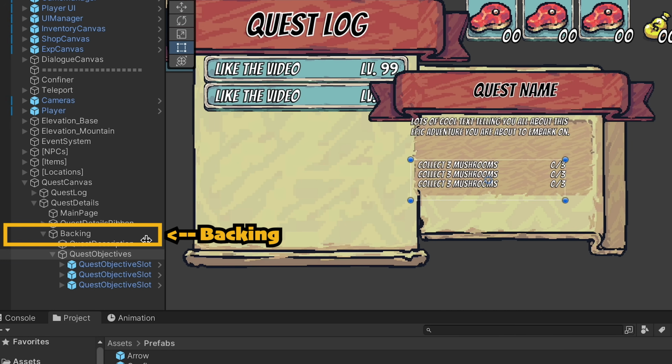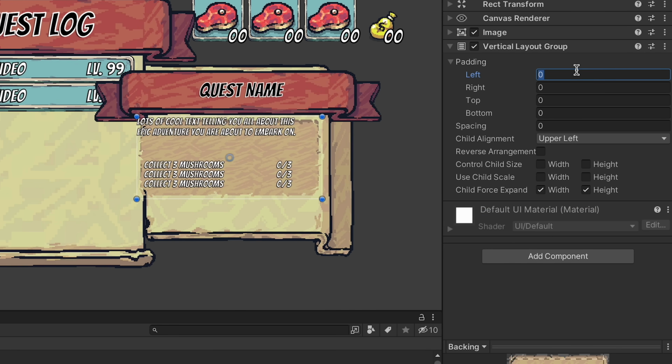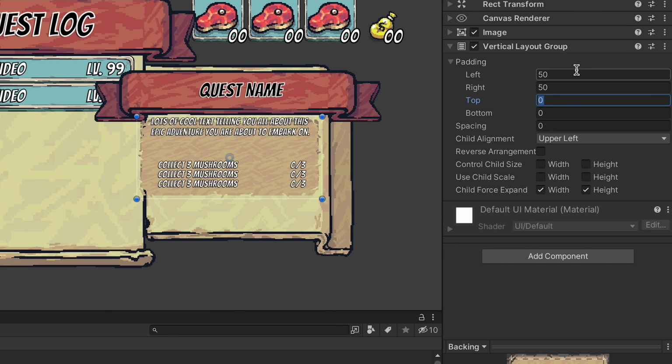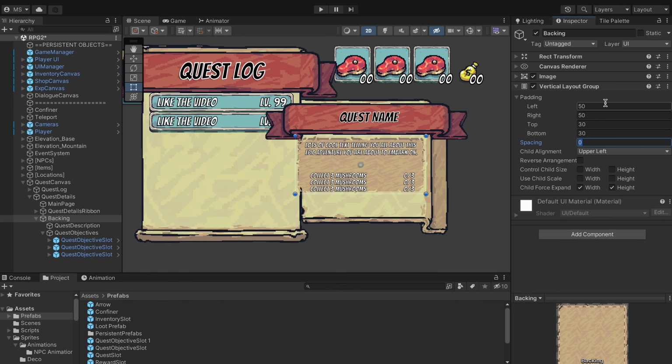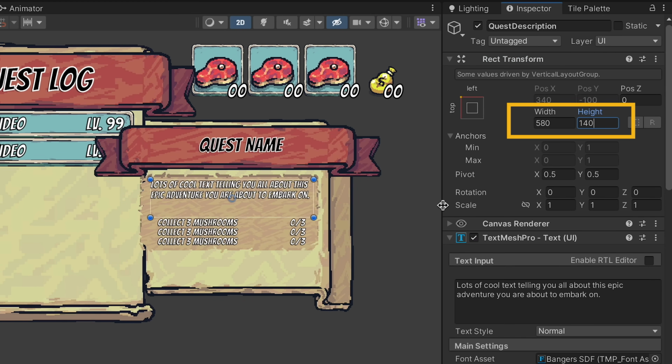And then if we go back up to our backing, we can now use our vertical layout group. Here we're just going to add a little bit of padding, which will move all of our text out into the center of the menu so that it looks nice. At this point, I just want to make one small adjustment going into my quest description, and I'm just going to change the height a tiny bit so that everything fits onto this backing a little more nicely.